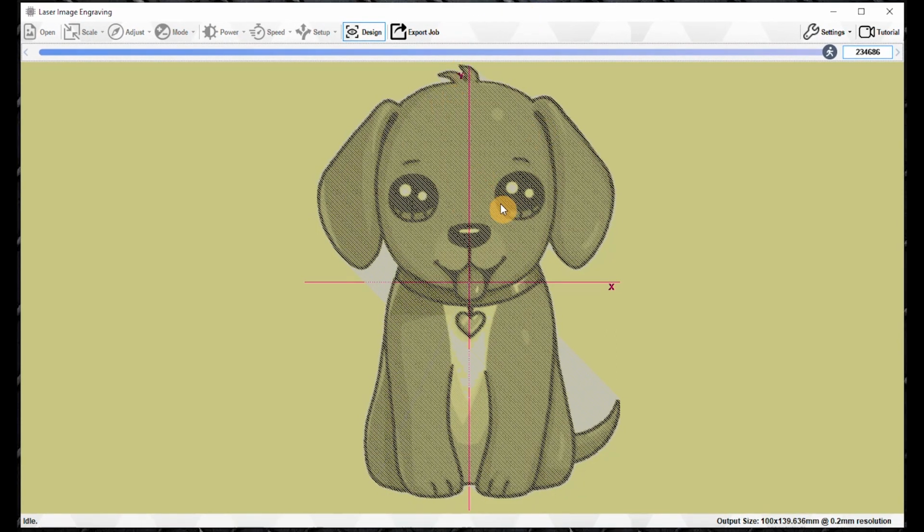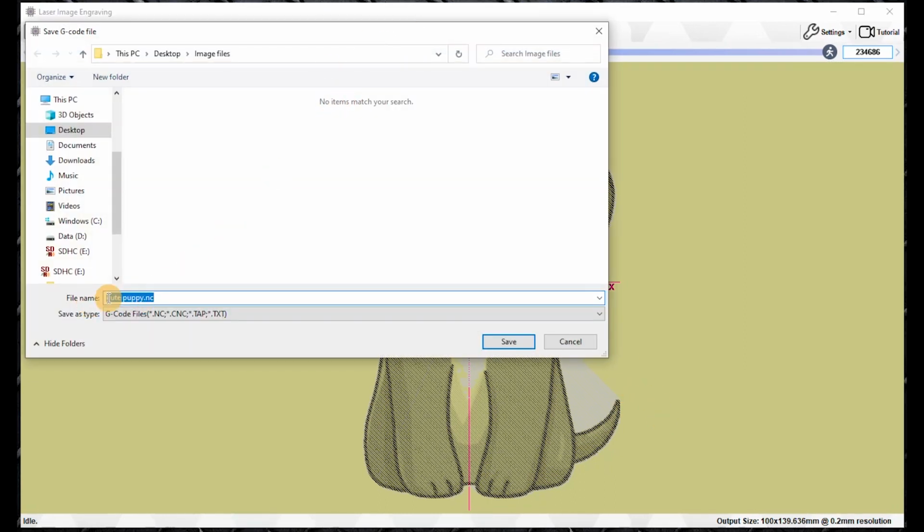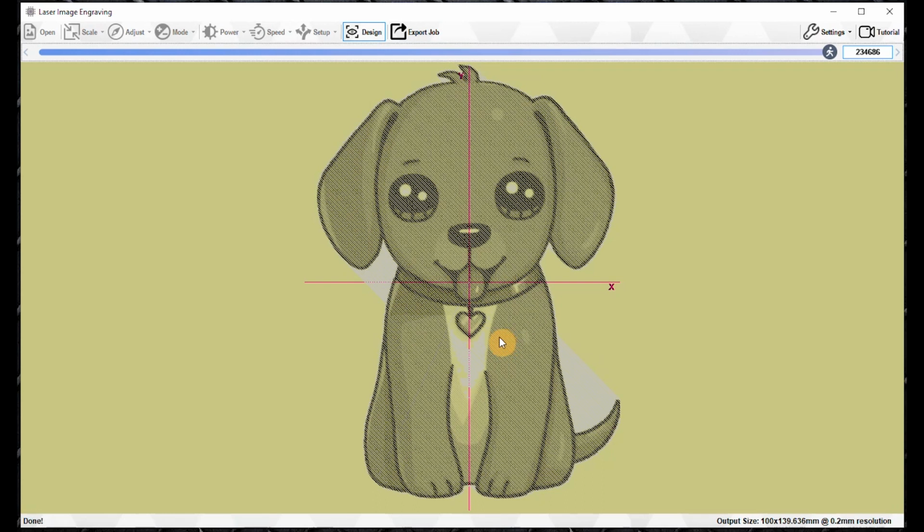So let's say that we are pretty happy with our engraving and we're ready to go ahead and export it. Just before we do that, obviously we can choose to export this job. We're just going to save it. As you can see, it's kept the same name, so it's called Cute Puppy. Let's just hit save here, and that's gone ahead and already saved that job.